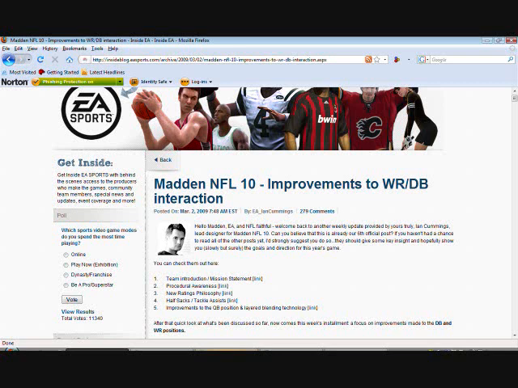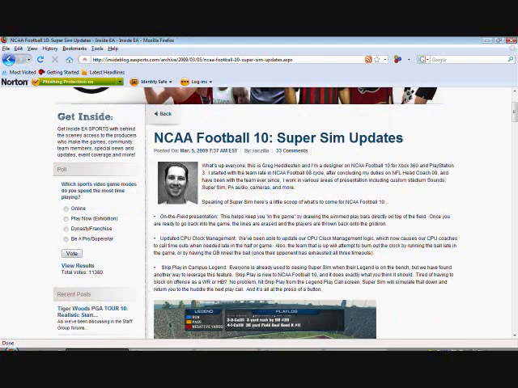Hopefully it'll be really successful in Madden, and that way the NCAA team will be forced to add it in down the line. Also, recently we had news on NCAA Football 10, updates to Super Sim. Greg Hedleston, he posted on ncaaStrategies.com and has been great about taking questions from the community. He's added in some new things to Super Sim. One of them is on-field presentation.